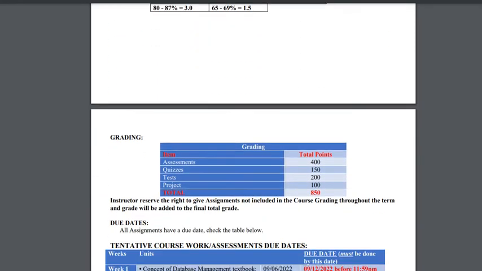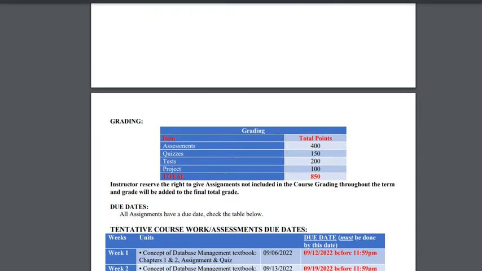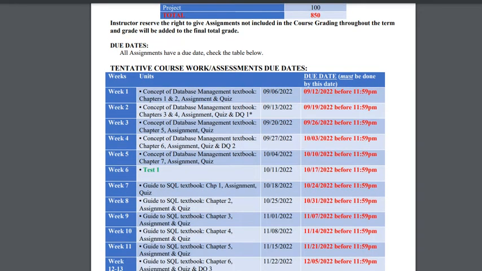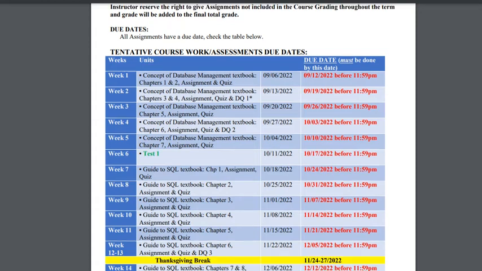This is the possible grading, assessments, quizzes, tests, and project that you will complete for the semester, and this is a tentative calendar. So usually you'll have a chapter or 2 covered each week. Something like week 3, we're only covering 1 chapter from your concept of database management. Like 1 and 2, we're covering 2 chapters.